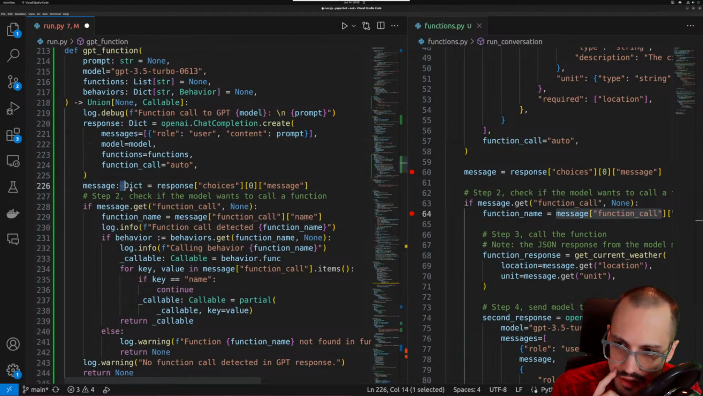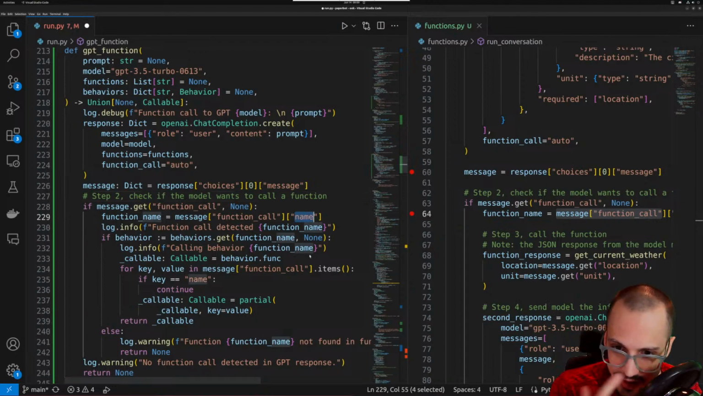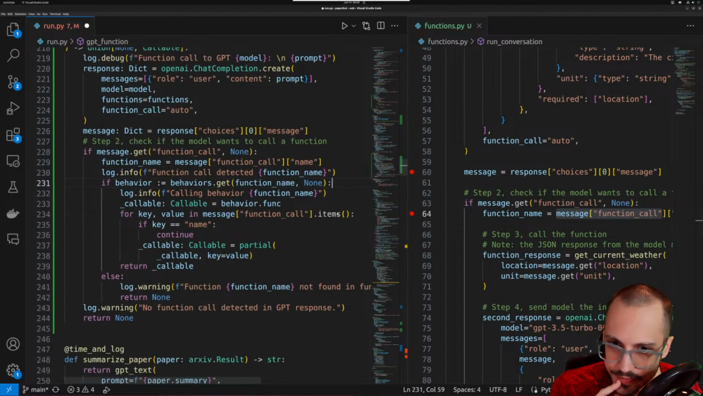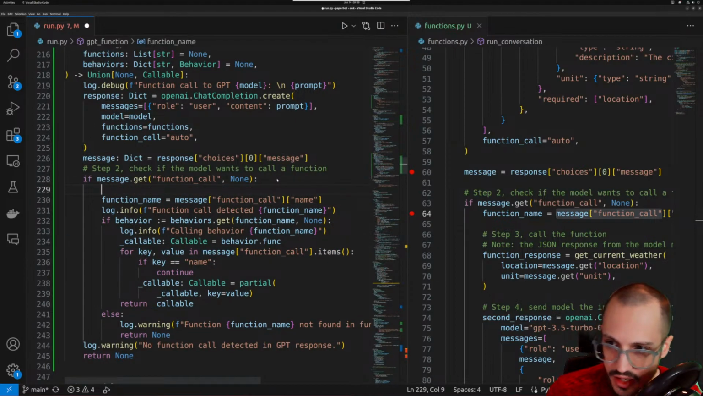Just put a dict there, a little type there so that this dot get gets yellow. Message function call dot items. This is what I don't like about these nested dictionaries, is that Python doesn't actually know that these are nested dictionaries. It's like, what do you mean dot items? I don't know what message dot function call is. It could be anything. It could be an object. It could be a string. It could be an integer. That's the problem. That's why this color of this items here is white. It's because it doesn't actually know what the type of this is.